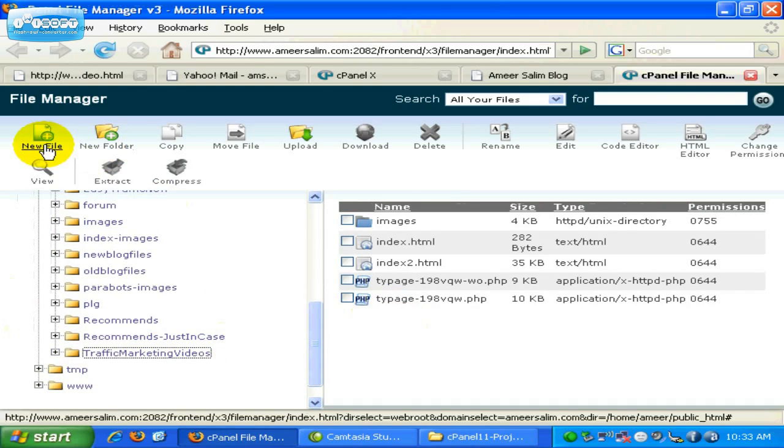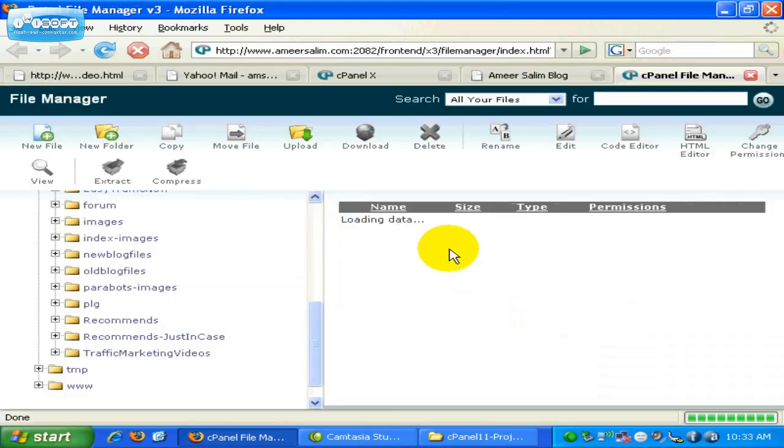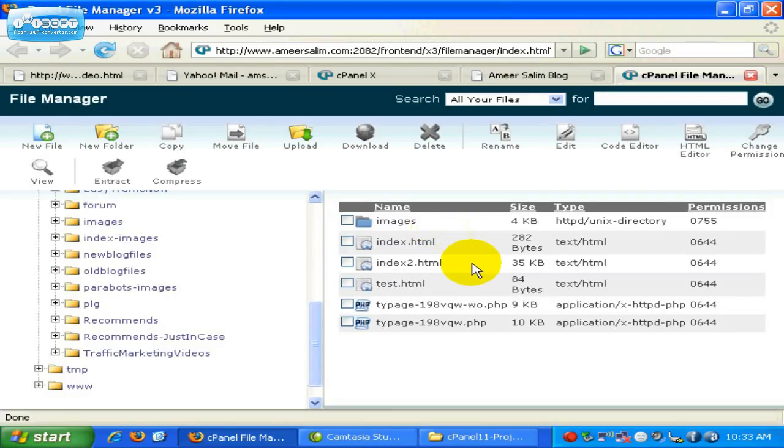So let's test. I'll click new file, and I will type the file name test, and then you select the file type, whether it's a text document, HTML, a script, or a normal text document again. Okay, let's say it's a HTML document. The new file will be created in this folder. So put in the extension, say .html, and click create new file. You can see it refresh, and now the new file has been added.